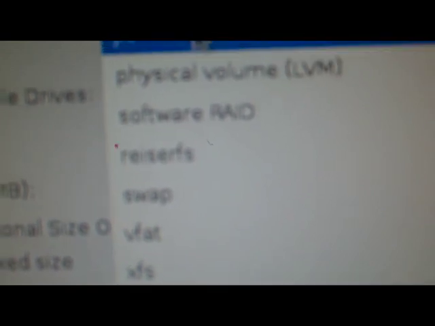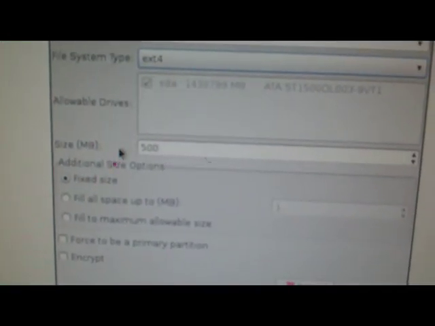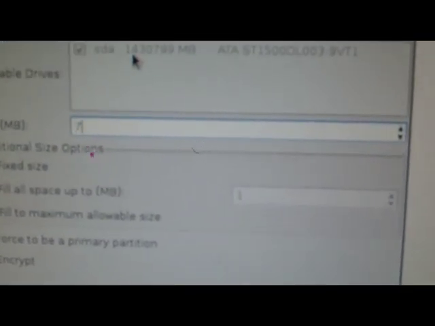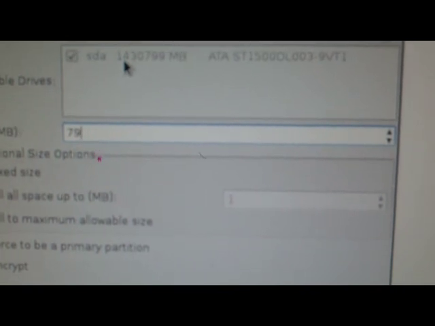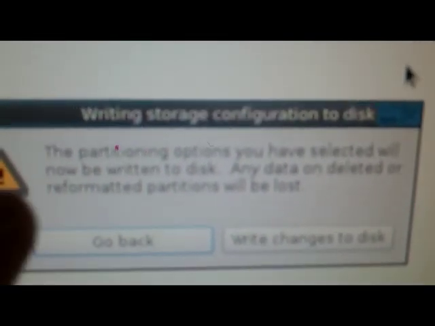I've never heard of this JFS, but if it's written in Java, definitely don't do that. XFS, don't know what that is. Interesting thing, Sabayon has wonderful ZFS support. But because of copyright issues, it's not included by default. Size in megabytes, 500. That's silly. I'm going to use 7,900,800,000. That's not a real number. Go back, write changes to disk.